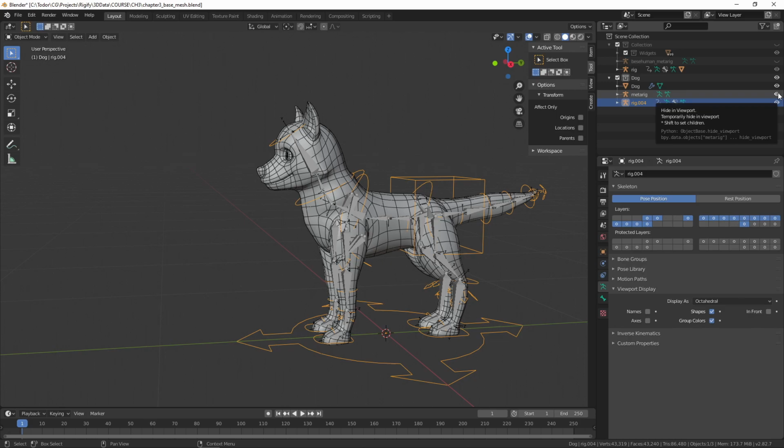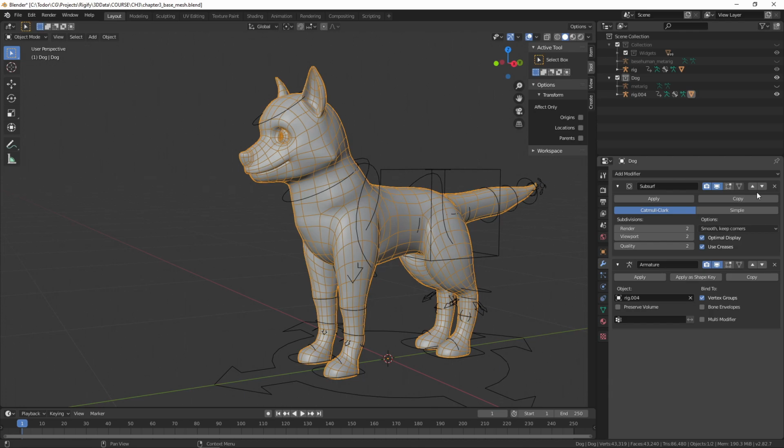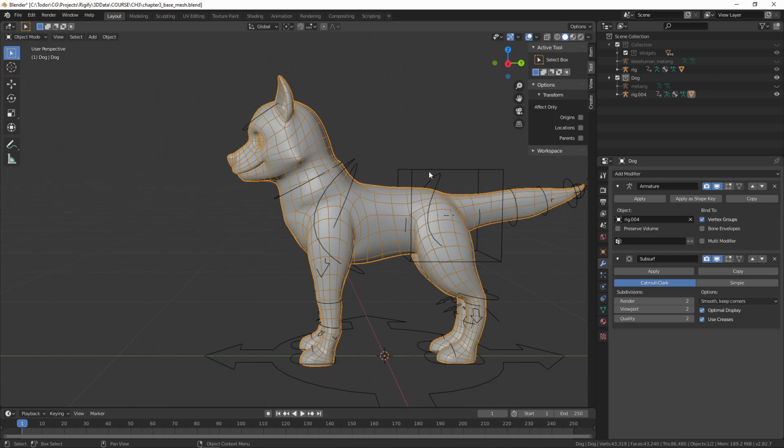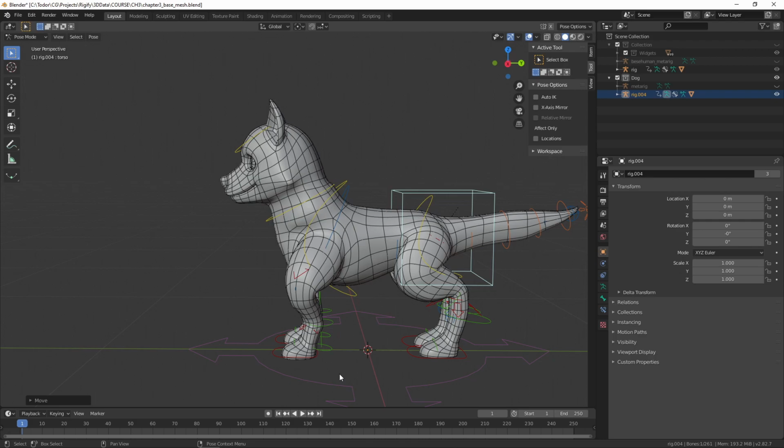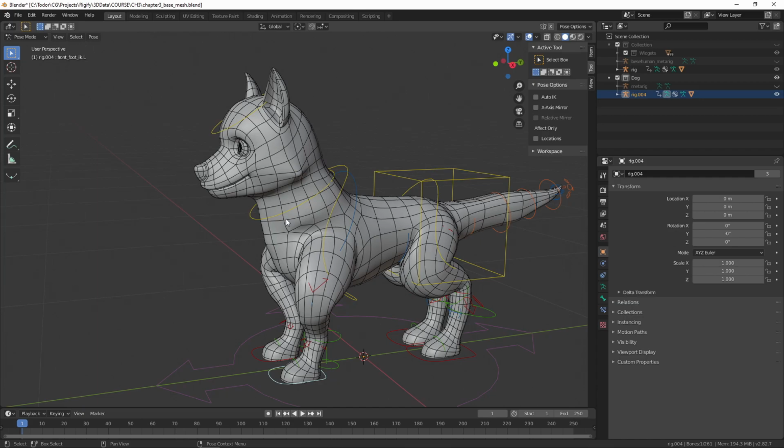I'm going to select the character, shift select the rig, and Ctrl P with automatic weights. I'm going to select the character, and on the modifiers, I want to move the subsurf modifier below the armature modifier. And now I can select the rig, go into pose mode, and give it a try. I can see that the legs do not deform well, but that's to be expected with the character that we downloaded and didn't make ourselves. Let's see if I can fix that.